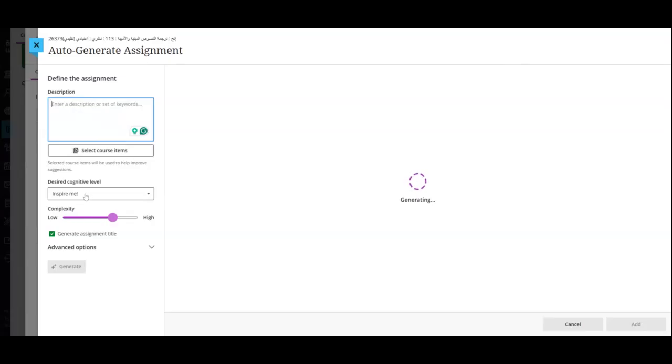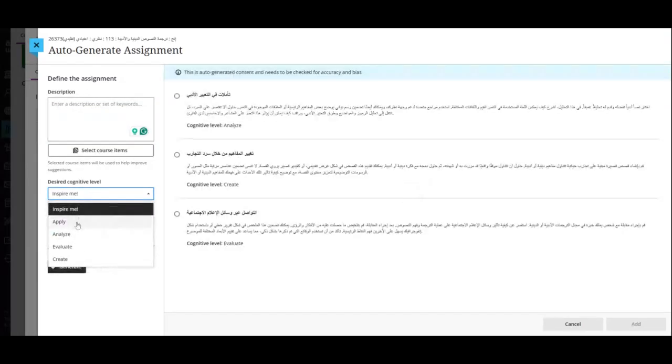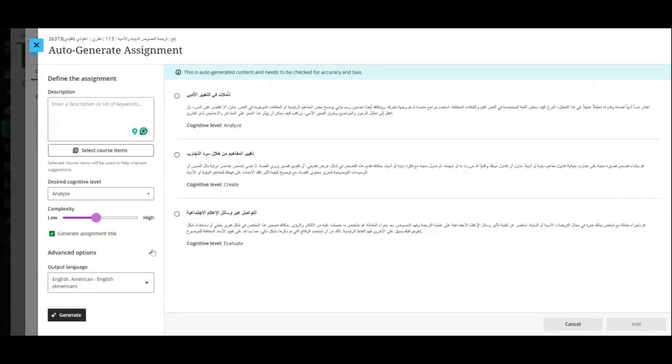I can let it inspire me. Is it for the assignment? I can choose the level: test, apply, analyze, evaluate, create. For example, analyze, the difficulty will be less. Generate assignment title. This is very important, because as you see, usually the AI suggestions will come in Arabic, related, because I think the title of the course is in Arabic. This is why it suggests that, auto-generated without my interference.